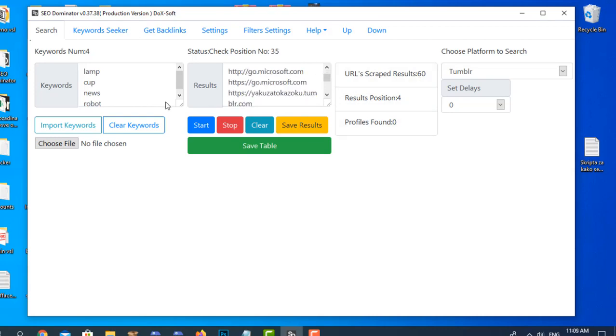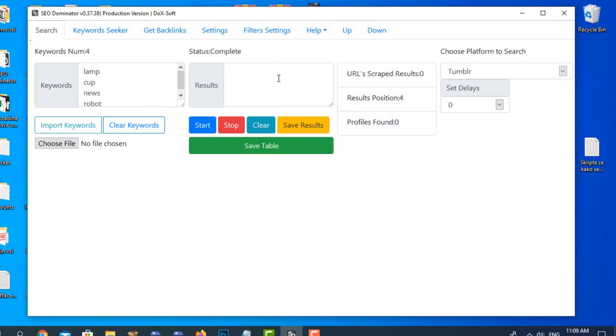So it found 60 from those 4 keywords, and now it's up to the number 40. Because we used a lot fewer keywords, there's a high probability that the software won't find any. But I'll show you if we use small keywords, change the keywords. Okay, so right now the software didn't find any expired domain or expired subdomain from Tumblr. But of course we used a lot fewer keywords.